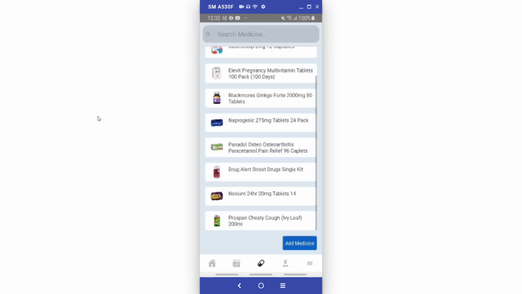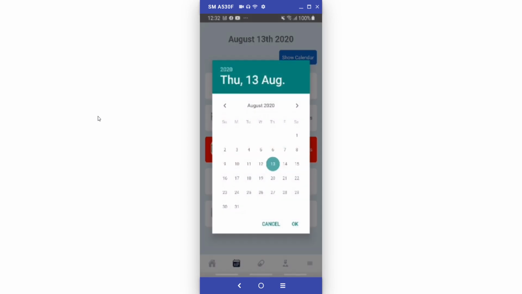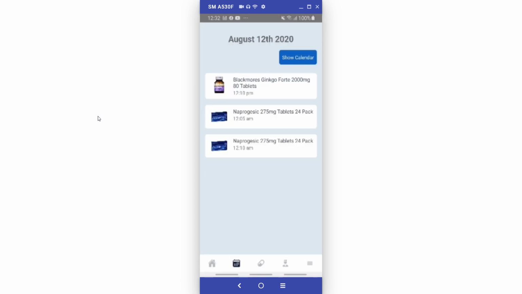So that's pretty much everything in the first three screens. Oh, then also one more thing is I have the show calendar here. So this one, I can just change between days. First of all, I don't want to see today. I want to see yesterday, which is 12 August. So I click on that. It shows all the medicine I take on 12 August.